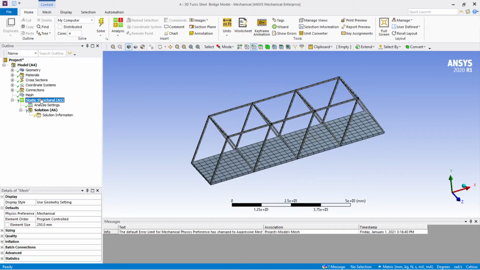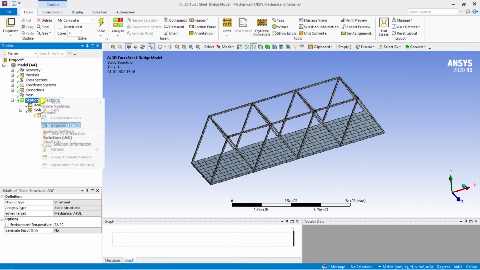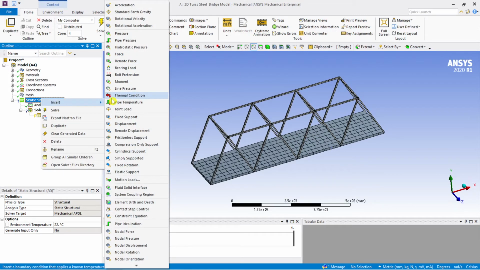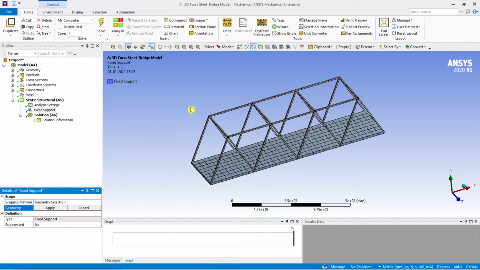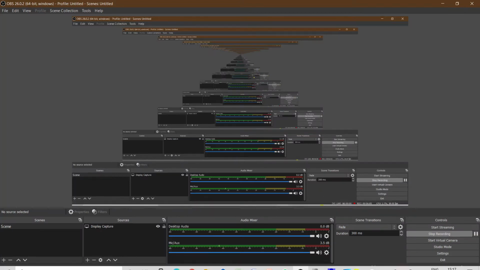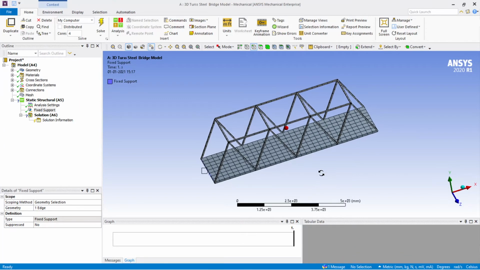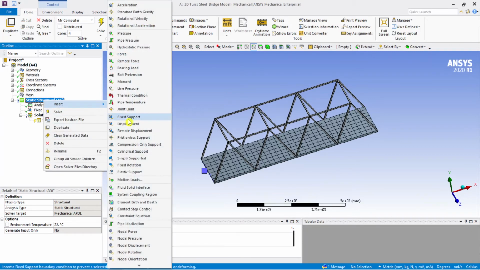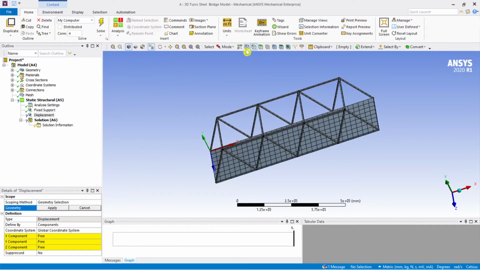Now go to static structural, you need to say insert, you need to add a support, so fixed support. Just select the edge here, and select this point and select edge. So guys, I have assigned a fixed support here. Now I'm going to assign one more displacement for this edge. The edge is selected here, and apply the displacement.